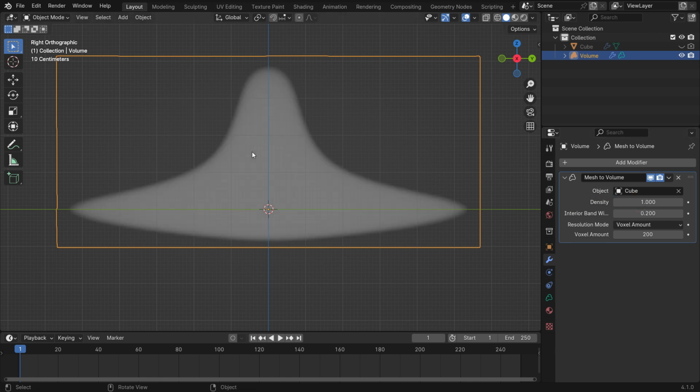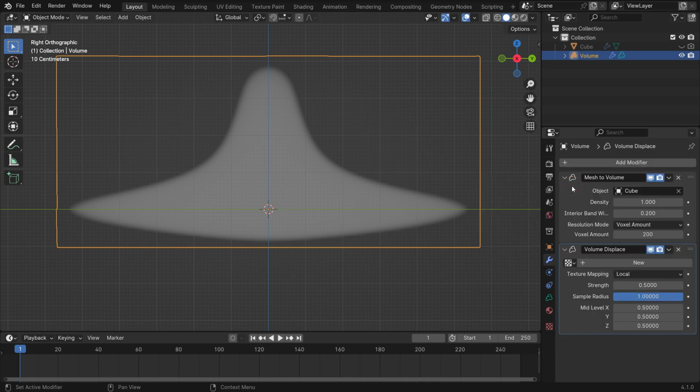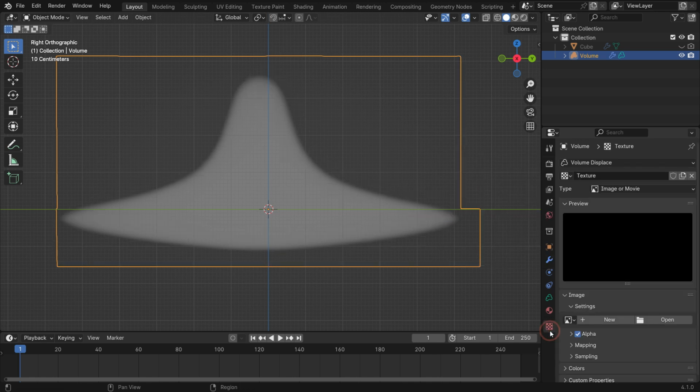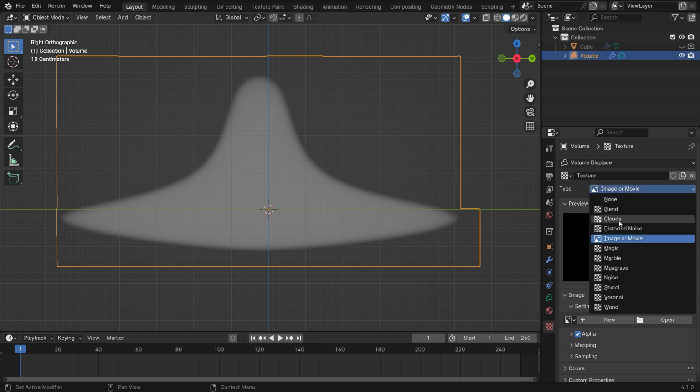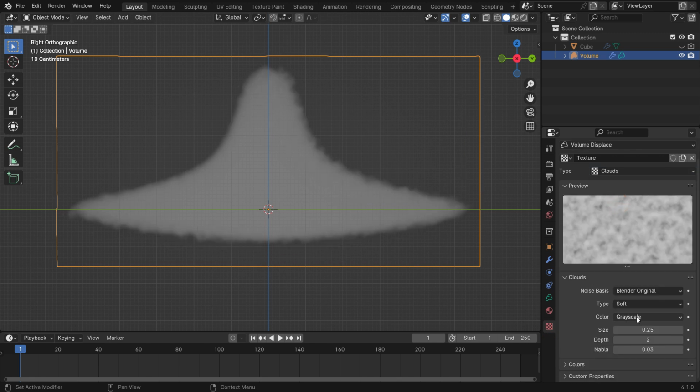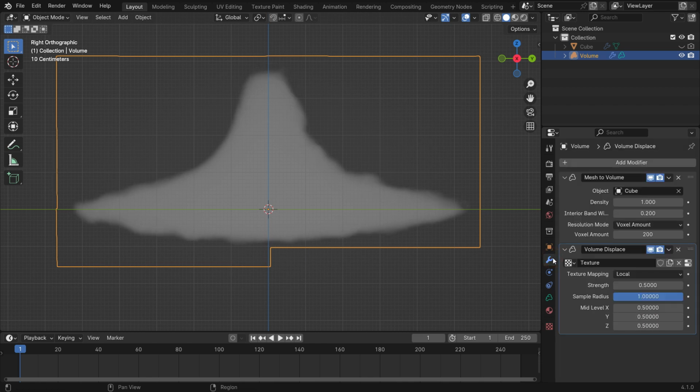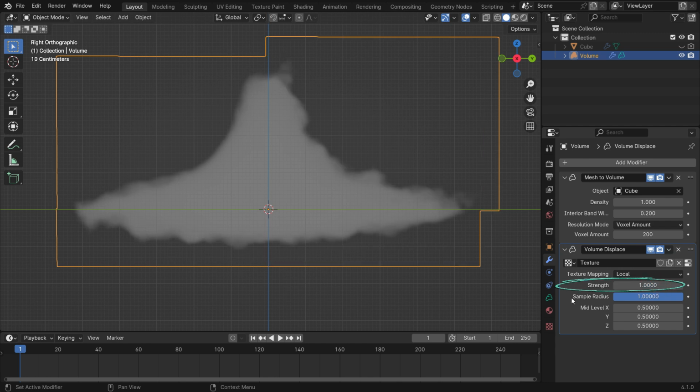All right, let's add a volume displace modifier. Click the new button to add a new texture. Go to the texture properties tab and switch the texture type to clouds. Set the size value to 0.7. Go back to the modifier tab and set the displacement strength value to 3.